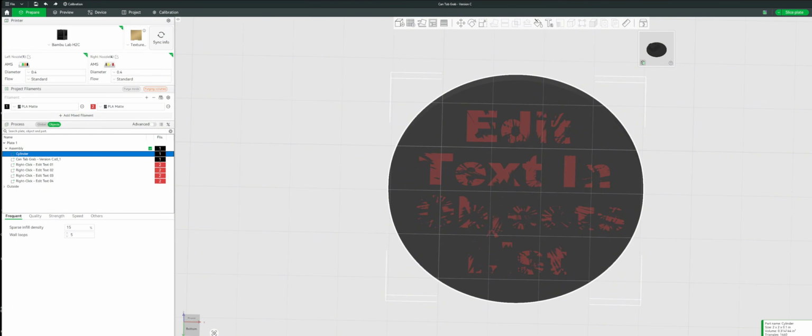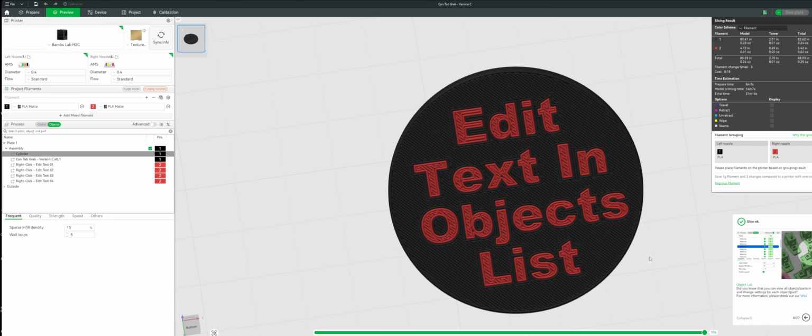It's just too far down in the list. Slice it, and now we're good to go. So that's how you'll switch out this plate.